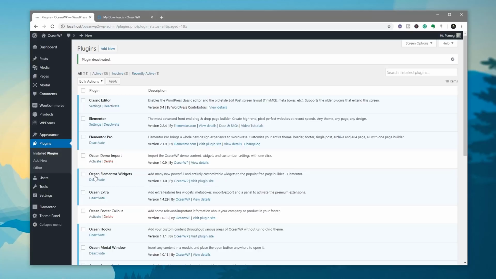So we've now got access to those Pro Demos. So now when we're ready to go and install any of those pro demos, all we need to do is come down to the theme panel.